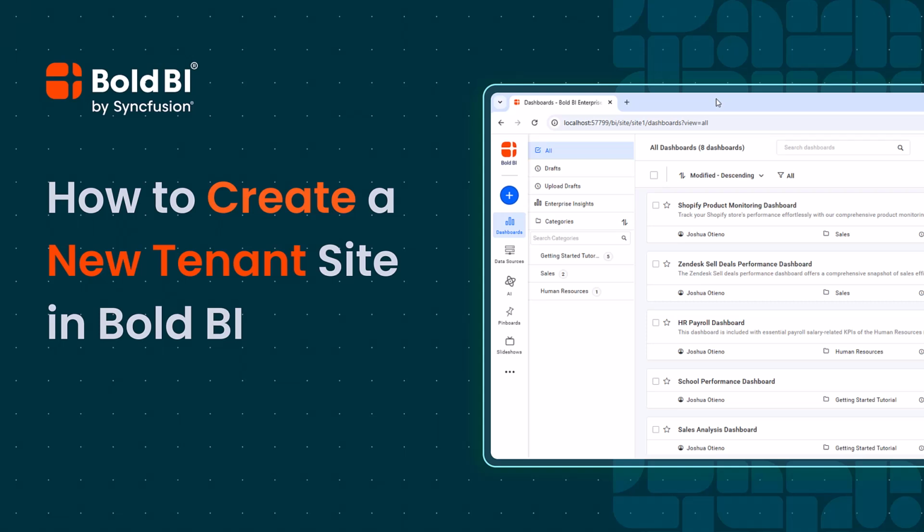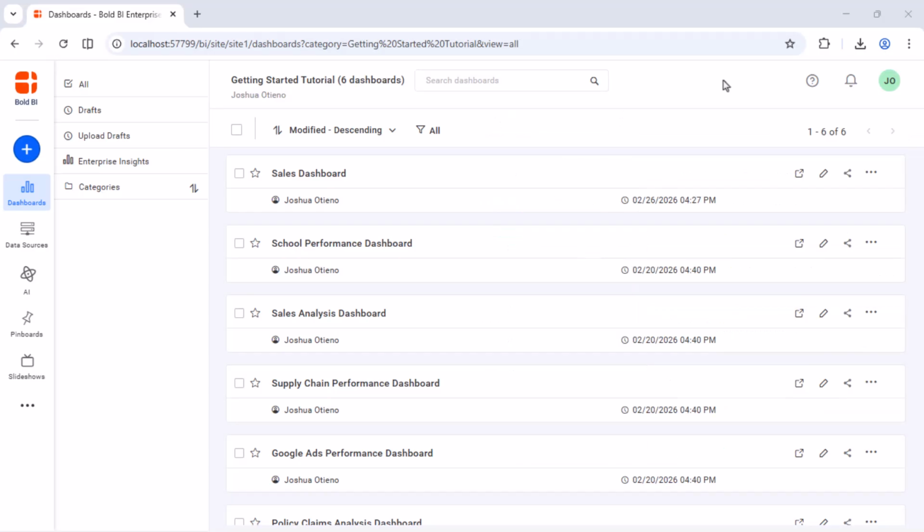In this tutorial, you'll learn how to create a new tenant site in the Bold BI dashboard server multi-tenant application, so you can provide a separate, secure workspace for each customer or department with isolated access to users and resources. Now, let me show you how to create a site.